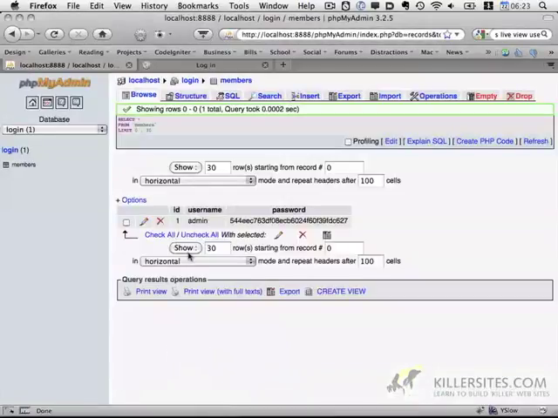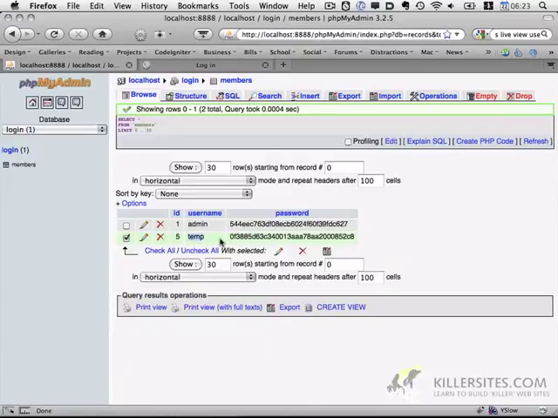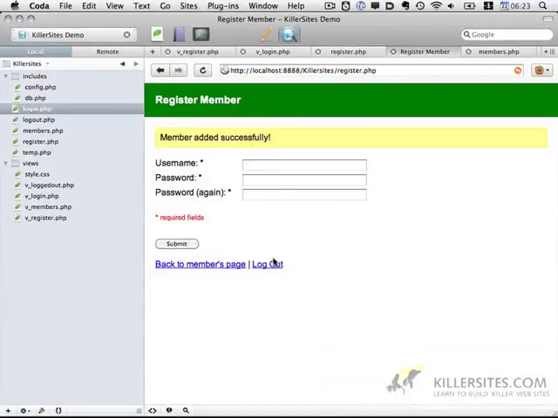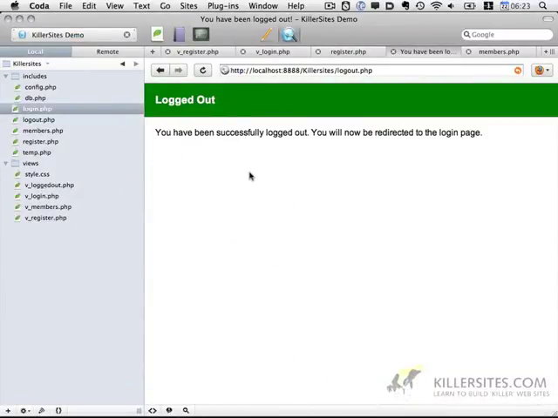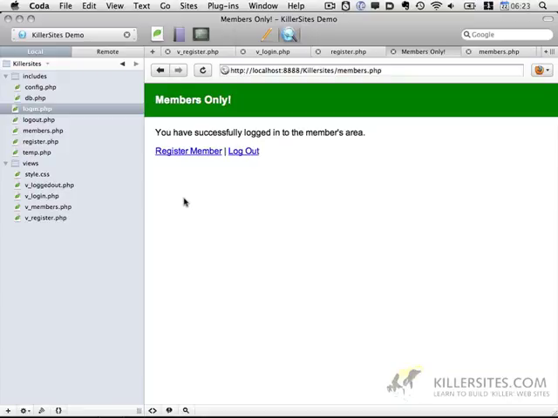So let's go to Firefox and I'm going to refresh this page. Looks like, yep, temp was added successfully and the password was added successfully. So I'm going to log out. Let's just make sure we can log in as this user. So temp. It looks like that worked just fine.